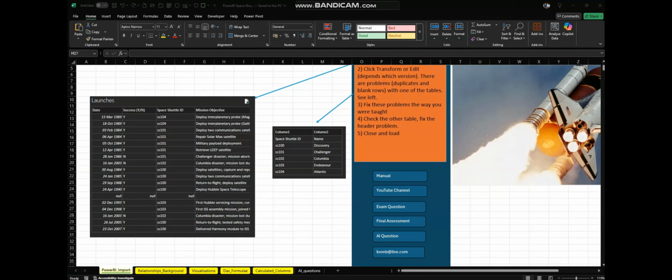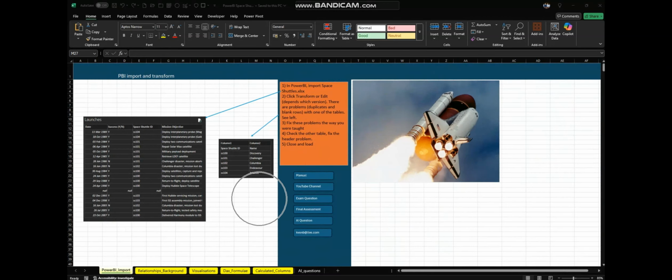You have to convert that. There's a duplicate on the bottom left-hand corner there, and you can see how that's done. We also have a number of other links in the sheet to the manual, the YouTube channel, the exam questions, a final assessment, to pose an AI question, or to send an email should you require help.